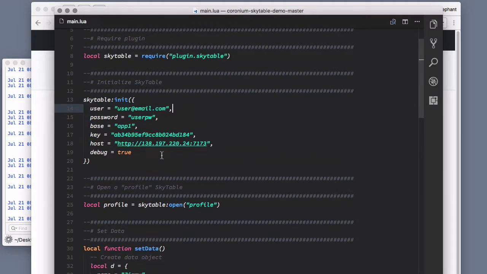So I went ahead and already spun up a SkyTable server. So I have the IP put in here with my port, which is 7173, and that's covered in the installation video if you're interested. The default key for a server is already in place here. You can change that. Again, reference the documentation.